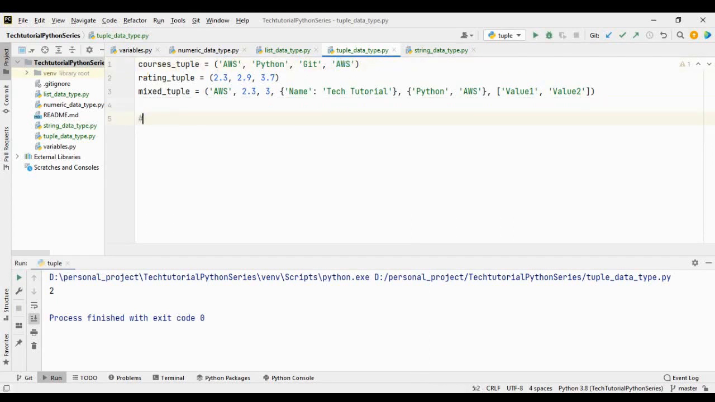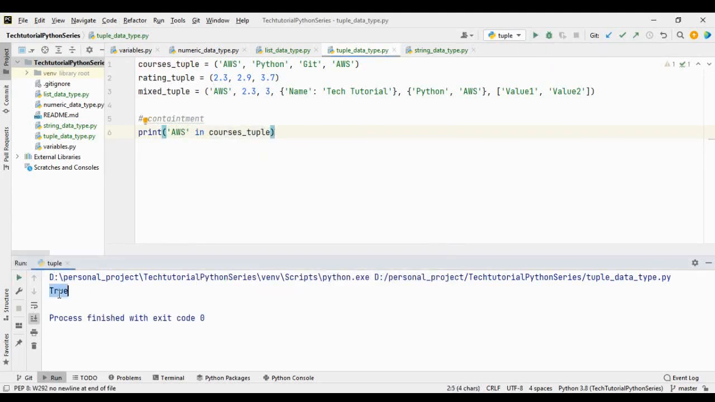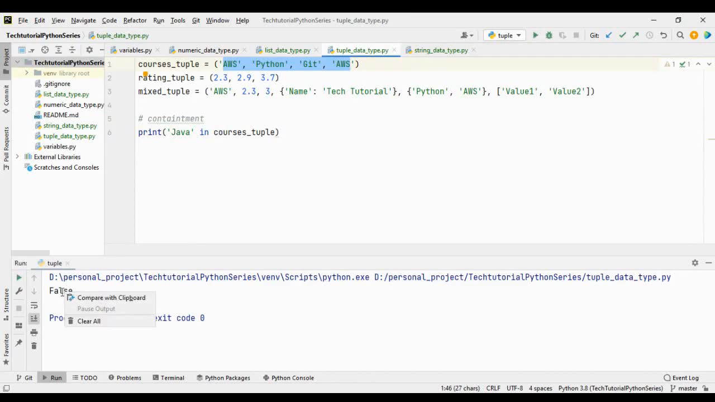After the count method, let us learn about containment. Containment is used to check if the item is present in the tuple or not. If the item is present in the tuple, then it will return the value true. Otherwise, it will return the value false. For example, print AWS in courses tuple. Since AWS is in courses tuple, it will return true. And if you try to say Java in courses tuple, since Java is not present in courses tuple, it will return false. You can see that false has been returned.